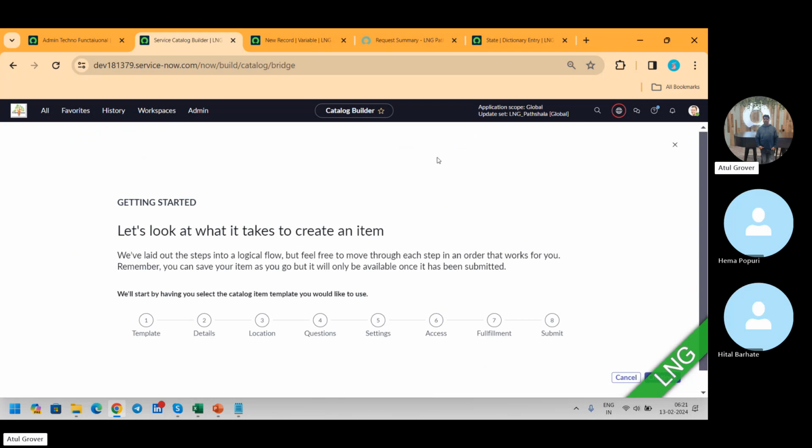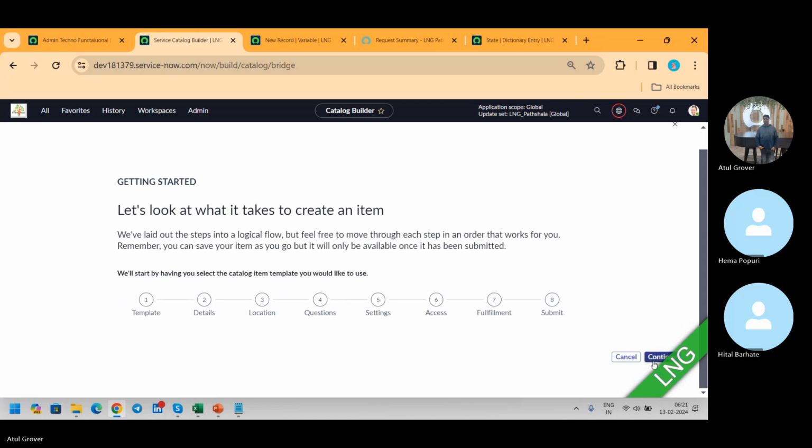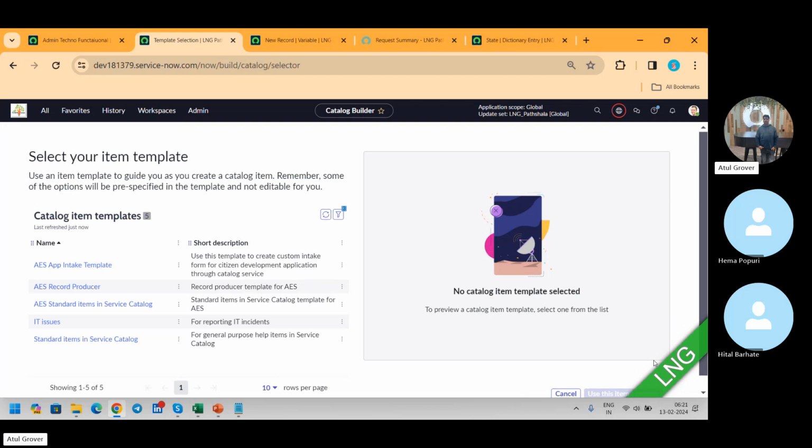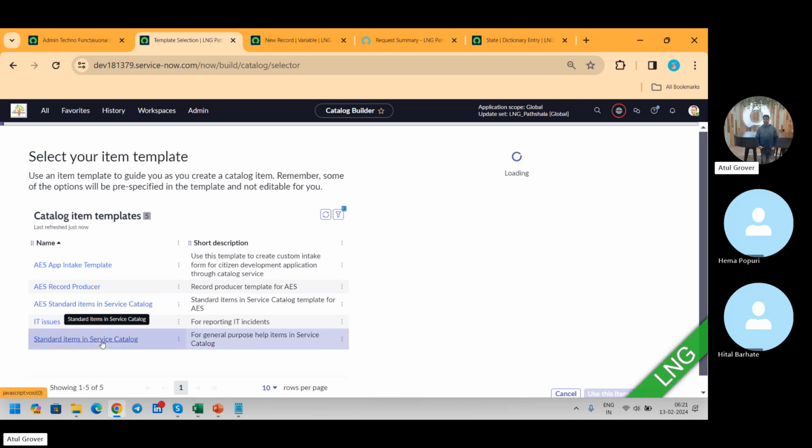I'll show. Come here. See, it says you have to follow 8 steps. The first step, you have to select the template. Okay. Continue. ये देखो ये देखो. You want to create IT issues, you want to create a record producer, you want to create an intake template, you want to create a standard service catalog. I say standard service catalog.